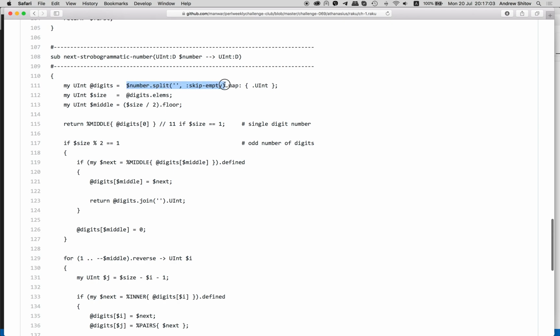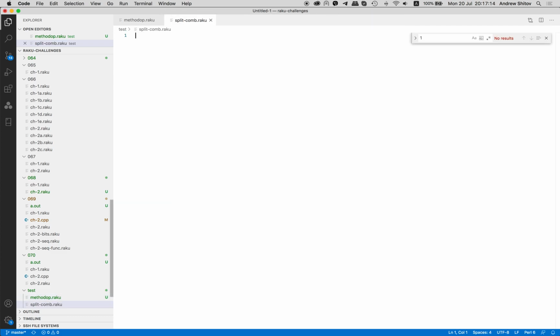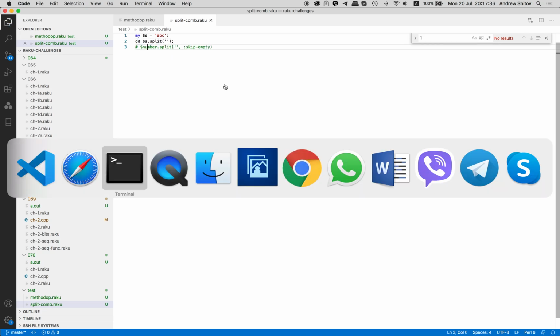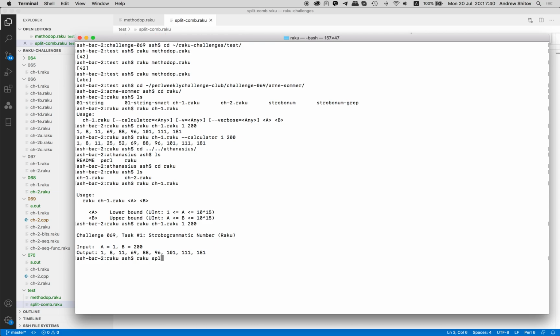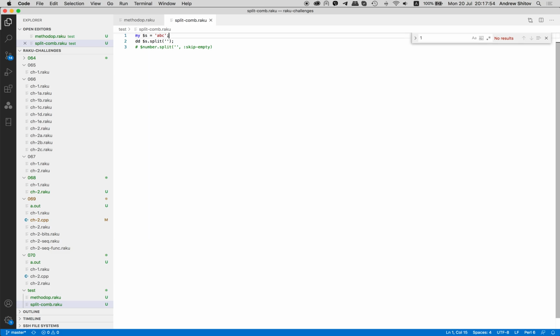Nice. That's again a really nice thing, because what it does actually, okay, split comb Raku. So here, the common problem, if for example I have a string and I want to have separate characters of this string, I cannot do it like this. Split, say, or actually even DD. Let's see what it does. Raku split. Oh my god, no, let's go. Raku challenges test Raku split. So you see there are 2 empty strings before and after the actual string.